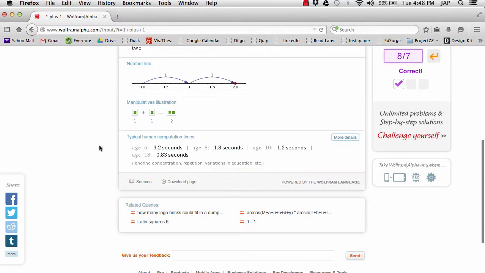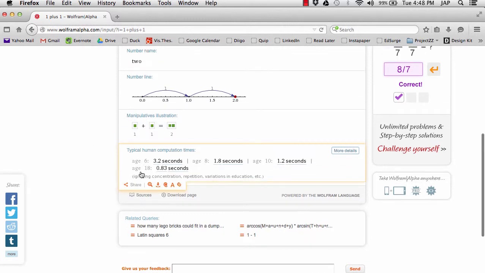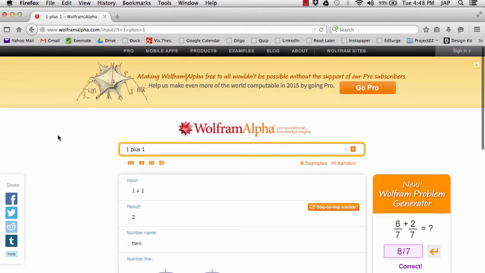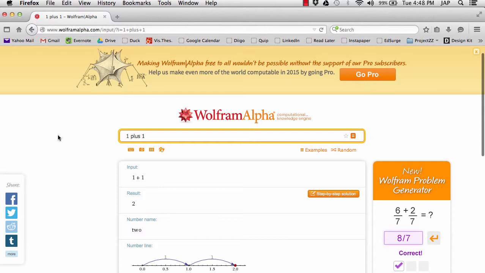It even gives you the amount of time it should take you to calculate that based on your age group, and it hasn't escaped me that they stop at 18. Anyhow, so that's one example. Certainly Wolfram Alpha allows you to do mathematical equations. In fact, there's a programming language that exists underneath this. We're not going to get into that today, but just so you know that it's there.